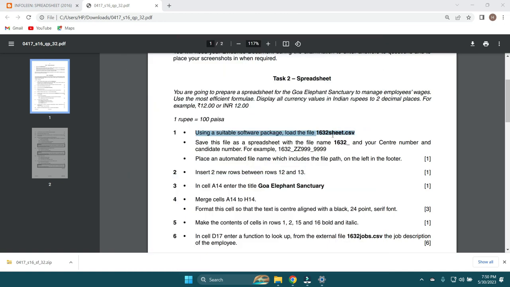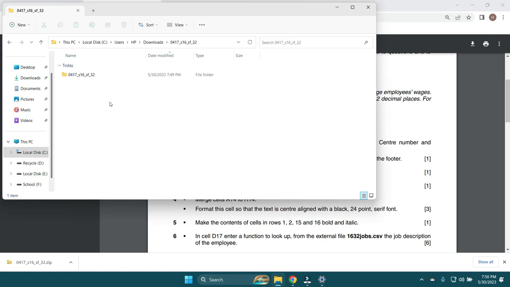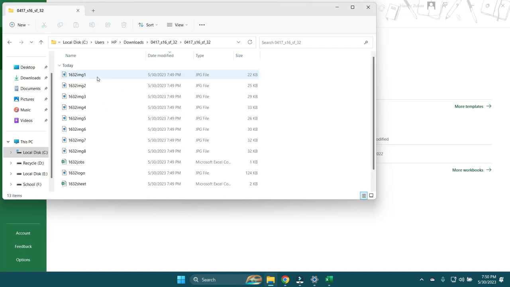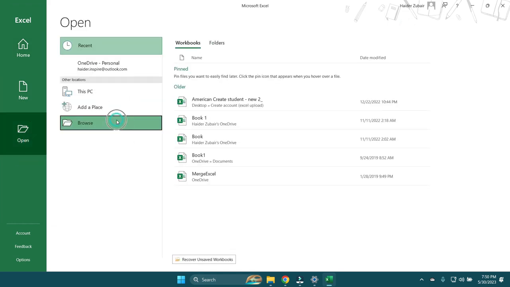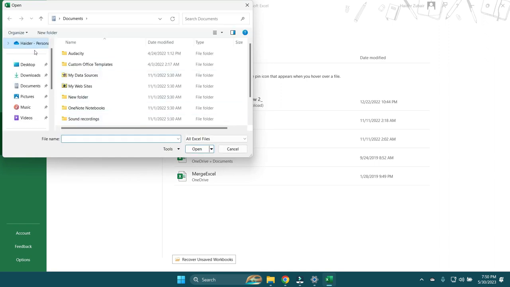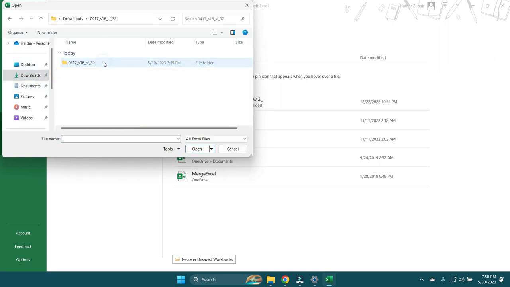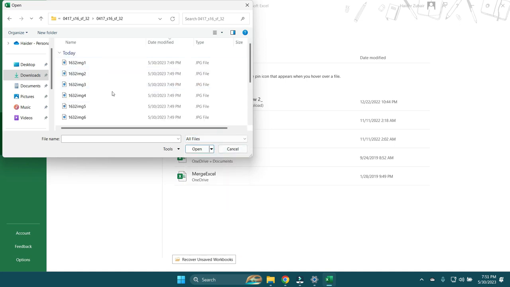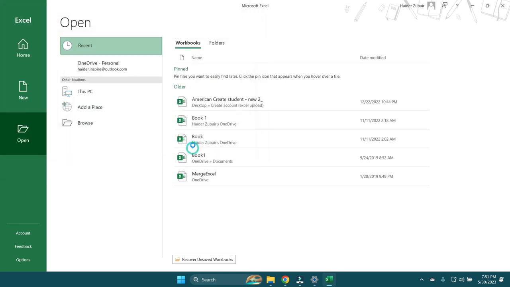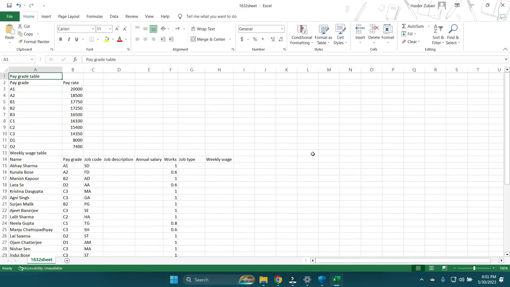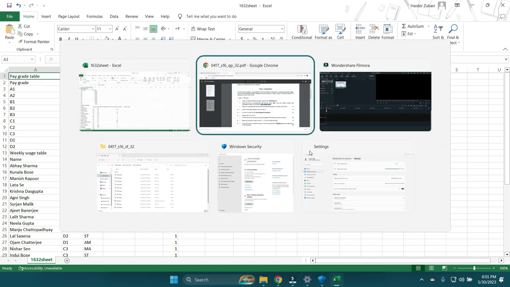Now open this file 1632sheet.csv. This file is located in the folder that we got after extraction. Go to file, open, click on browse, go to the location where your files are, click on all files. Right now there is no Excel file because it's a CSV file, so click on all files. You will see all of the files there. It says 1632.sheets.csv, this one. Click open. After you have opened the file, just continue with the next question.